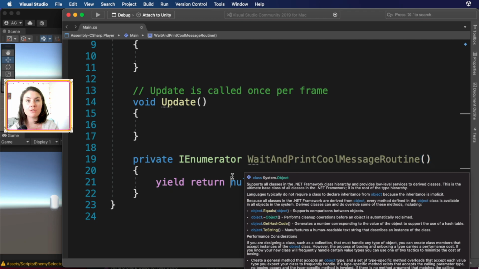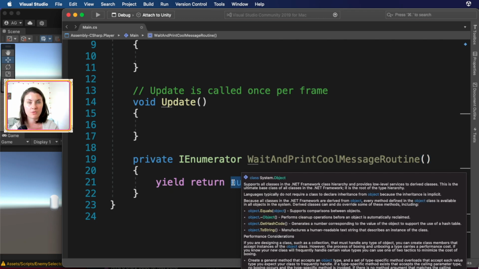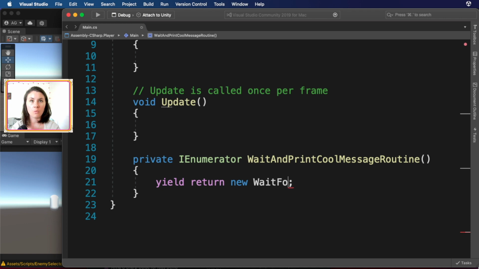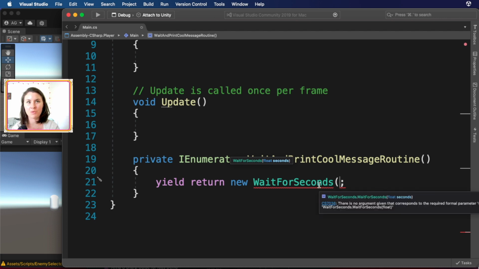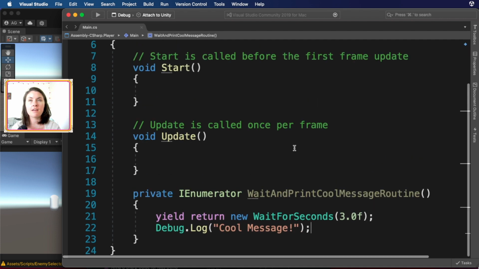But what we want to do is we want to wait like 5 seconds or 3 seconds and then print out a cool message, right? So we can say new WaitForSeconds and then pass in, you can see your tooltip weirdly floating over here, how many seconds do you want to wait for? Let's say 3.0f. So what this is going to do is it's going to wait for 3 seconds and then whatever code is below here, it will do. So we want to send a message, right? Cool message.